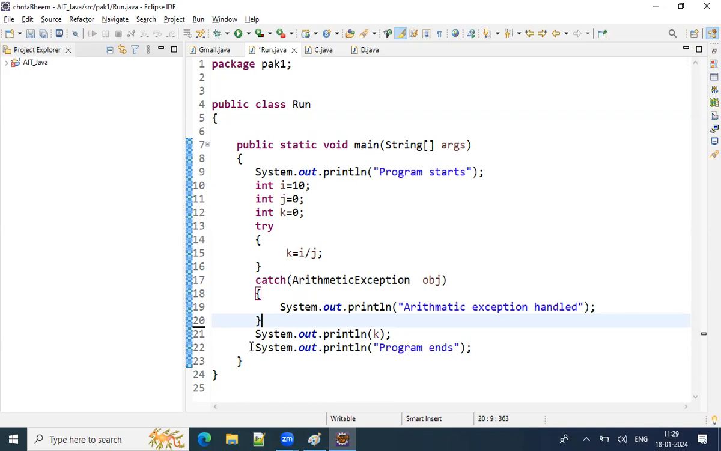Next question. How do you handle the exception? An exception can be handled using try-catch block.